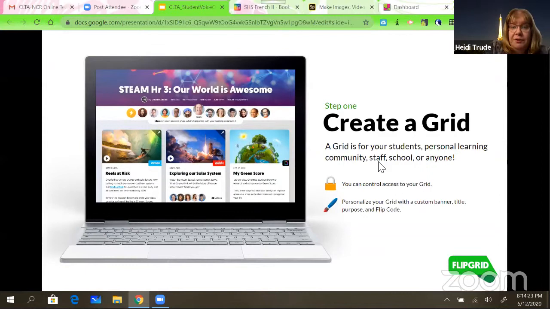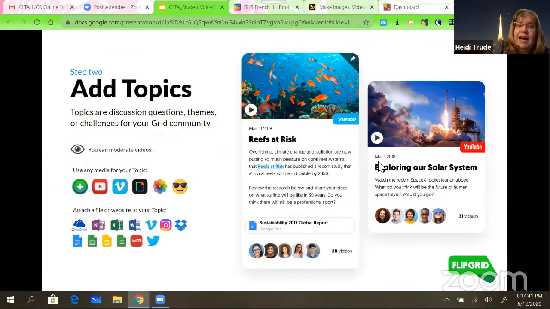You as the teacher, you create your class, which they call a grid. And that can be for your students. You could make one for your school, for your staff, community, whoever you want. You also control who accesses it, and you can personalize it with your own banner, color scheme, whatever you want. And then you decide on your topics, and that's going to be what your kids are going to talk about or a challenge you're going to give them.